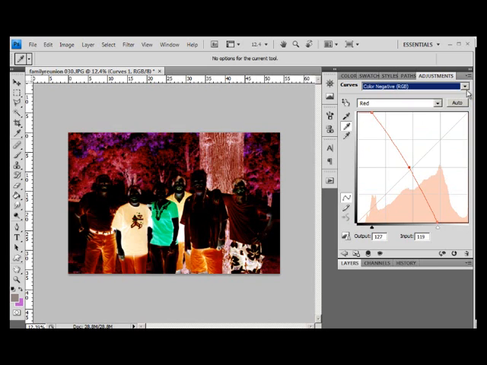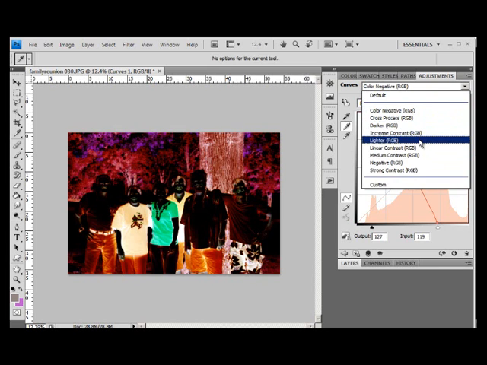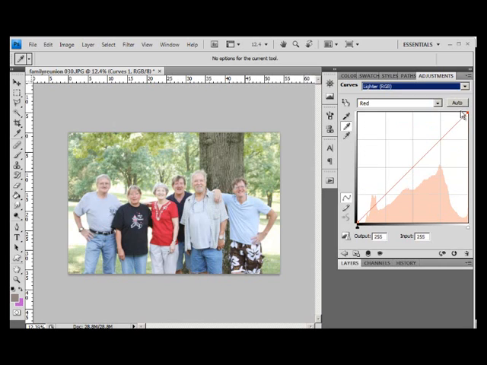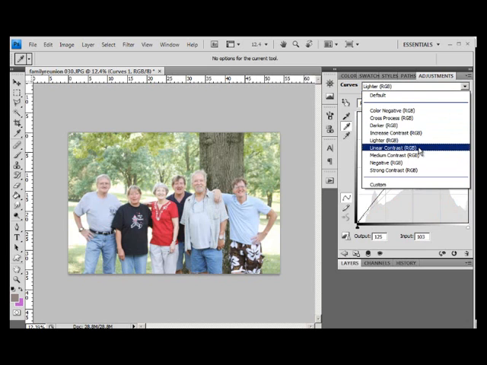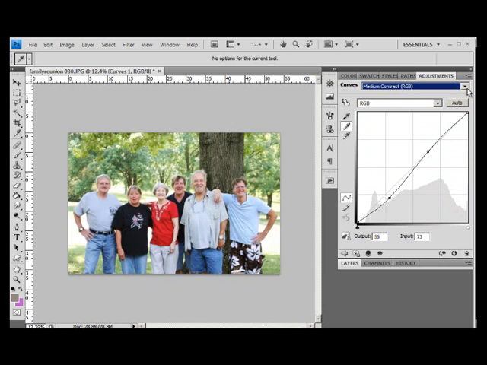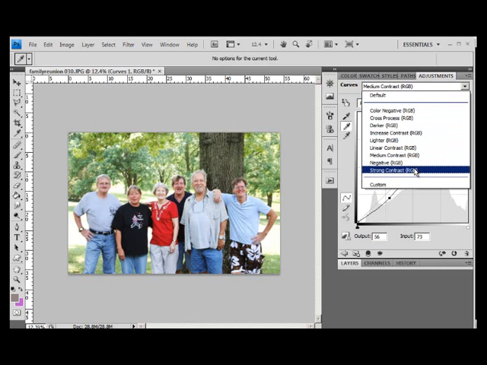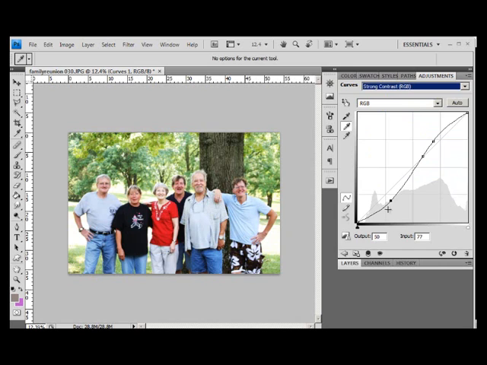Here's negative. You can save these, like you can do an S curve, and see there is a lighter medium contrast. You can save them, and there's strong contrast. You can see they put in a slider right here and drop that one down right there. You can save these when you get some that you like, and use one-click settings to get what you like.